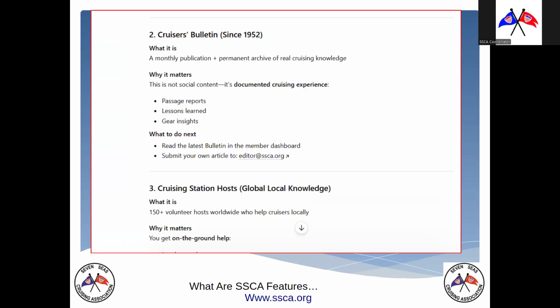What to do? Read the latest bulletin in the member dashboard. You'll find it under library print. It will say cruising bulletins. You will go there and you'll be able to find bulletins back to 1969. And then we're just loading in the next back years, 60 to 64. And there are a few from 1952 and 53, but we are digitizing, and that is all being run and analyzed by AI and giving answers via AI.